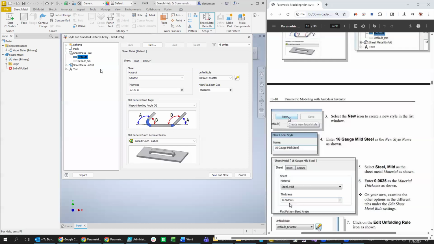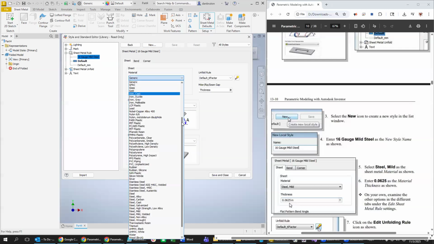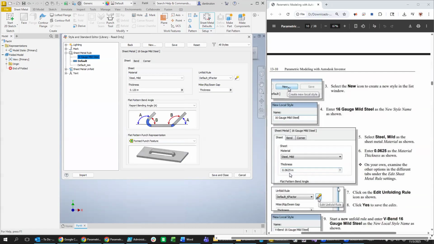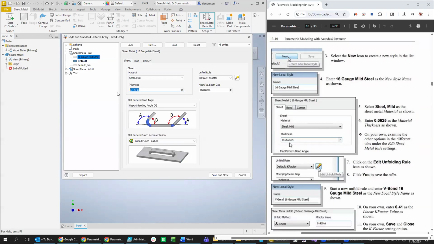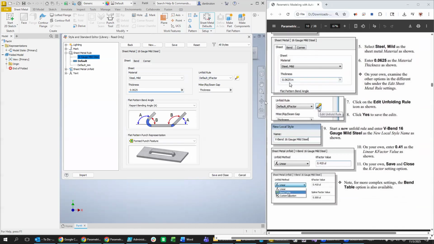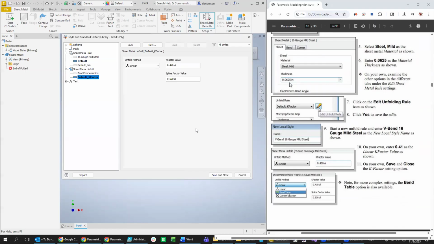Okay, and so this is our new material. And so down here, steel mild ought to do it. And as you may remember, a 16th is 0.0625. All right, got that in place. K factor time. Okay, it wants to save these edits we just made. And are we going to make a new K factor as well? All right, I guess so.